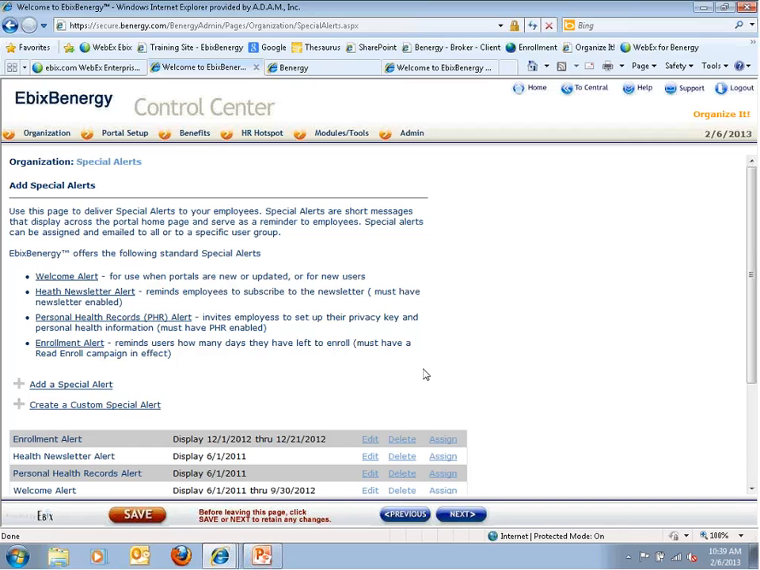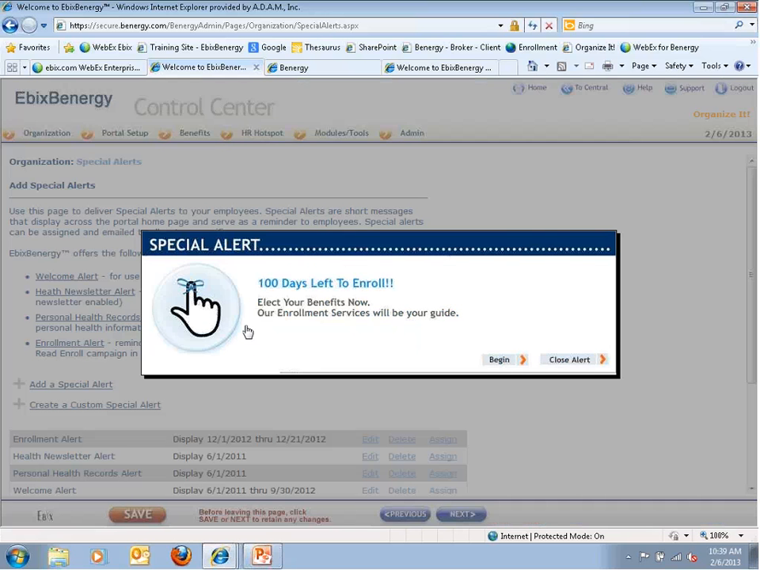By far, the most important, most commonly used standard special alert is the enrollment alert. You most certainly can select that one, and it's just a nice friendly reminder to employees how many days left they have to go through open enrollment to enroll or waive the next plan year's benefits. You can use this for both manual or paper enrollment as well as online enrollment, and we'll talk more about that when we get to the enrollment campaign. But again, if you want to turn on this alert, right here within the special alert, employees can select Begin and start those steps to get enrolled.